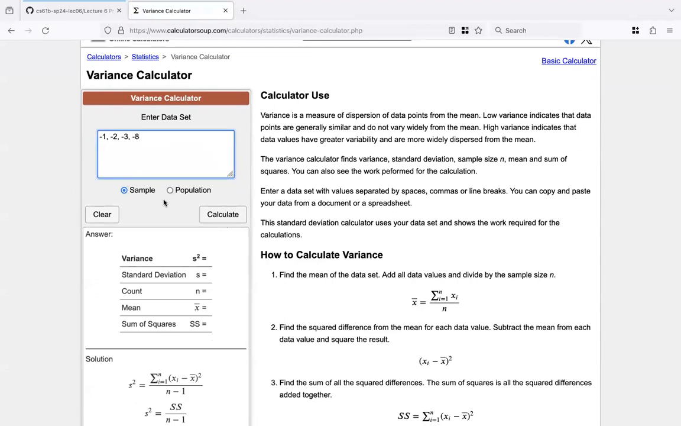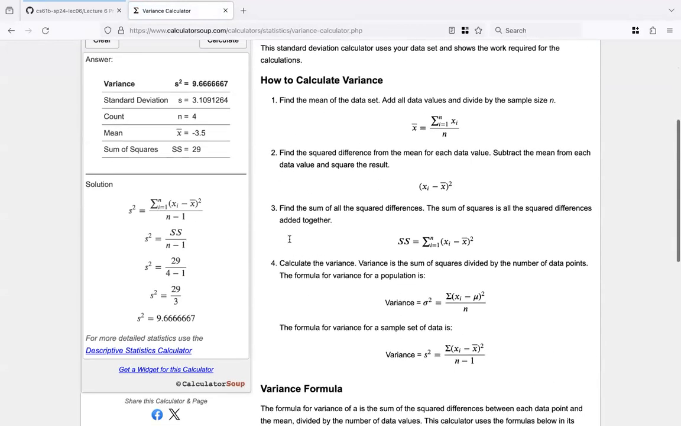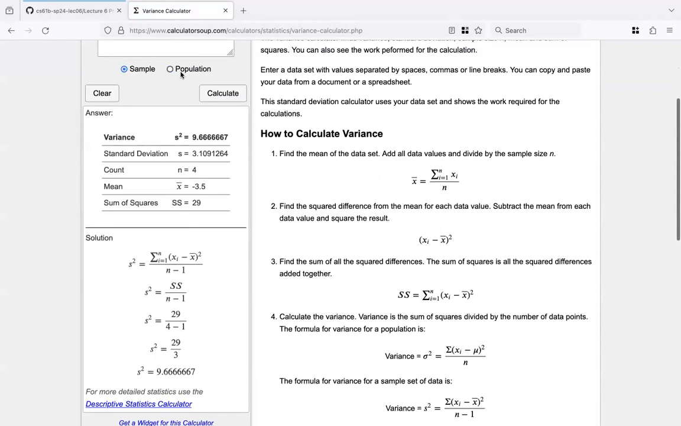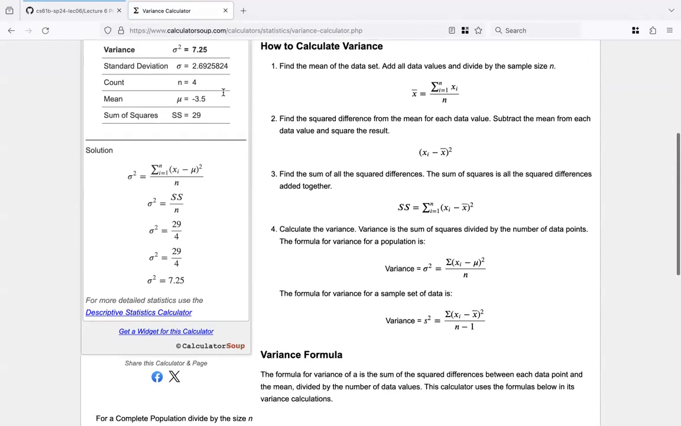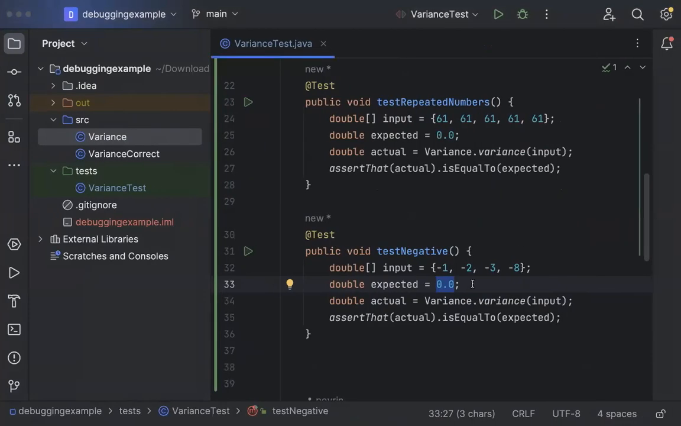Should I click it? I don't know what sample and population are. I don't remember any of this stuff. This is n-1. That's not what I want. 29 over 4, I think. 29 over 4. Look at that. Okay. 7.25? Ooh, okay. 7.25.